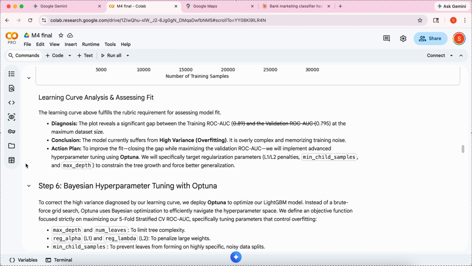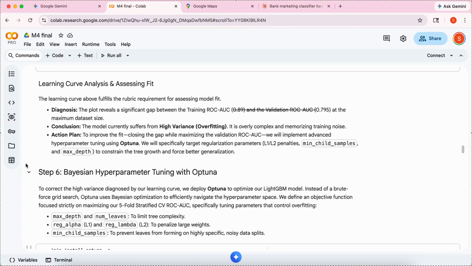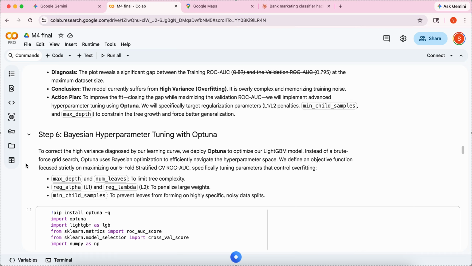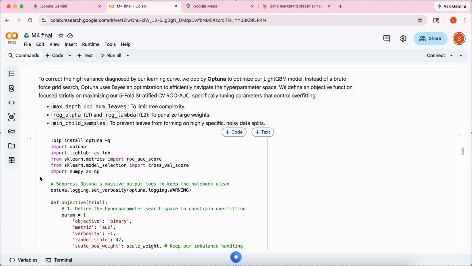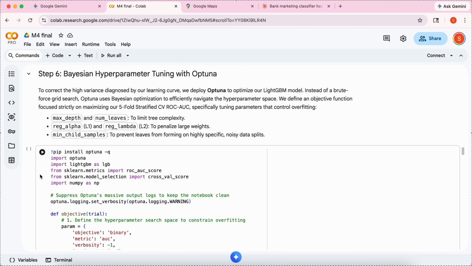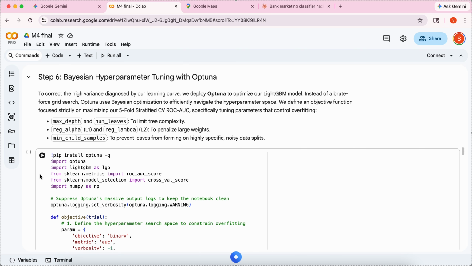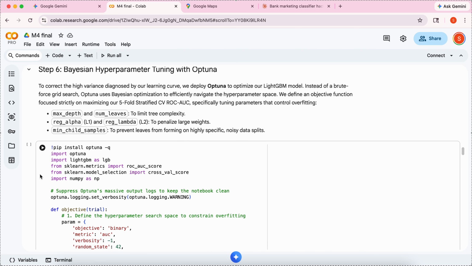It means that the model is overly complex and memorizing training noise. So the action plan is to improve the fit, closing the gap, while maximizing the validation ROC-AUC. We will implement advanced hyperparameter tuning using a library called Optuna, and we will specifically target regularization parameters, L1 and L2 penalties, and min_child_samples, and max_depth to constrain the tree growth and force better generalization. So step 6, we'll be using Bayesian hyperparameter tuning, which is an algorithm by Optuna. So using this, we'll be choosing our parameters and getting rid of some of the unnecessary parameters for our model.